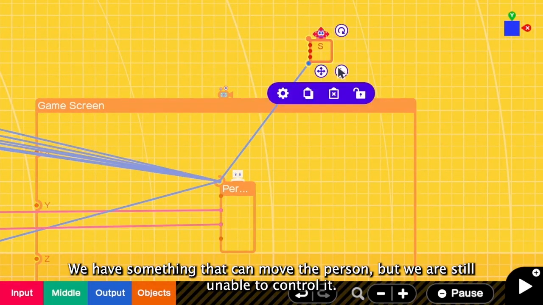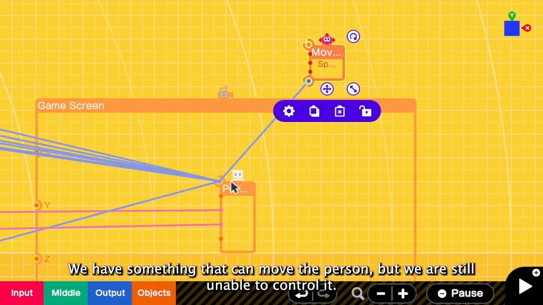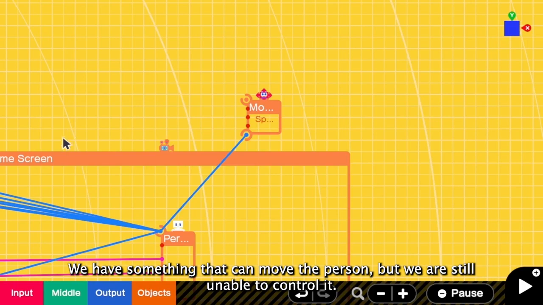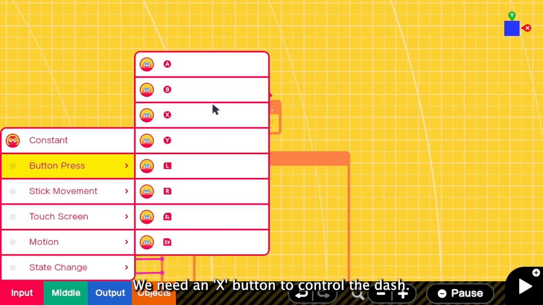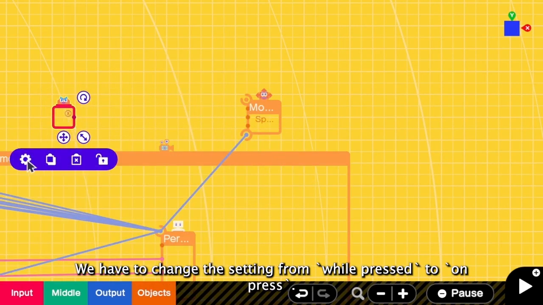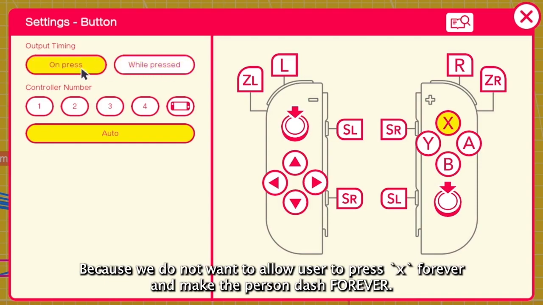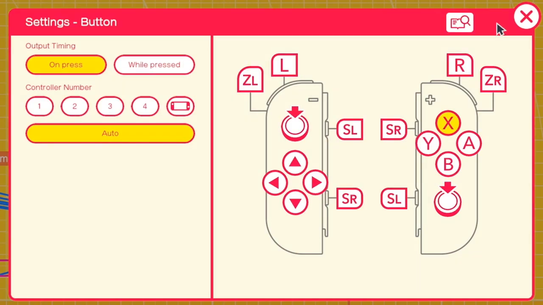Yes, so now we have something that can move this person, but we still do not have a way to control the dash, right? We need an X button to control the dash. And we have to go to settings and change the output timing from while pressed to on press, because we do not want a user to press it forever and then dash our person forever. Okay, let's close it.